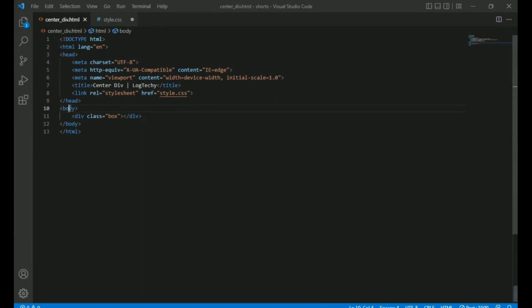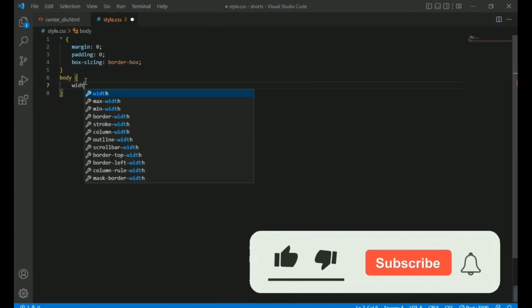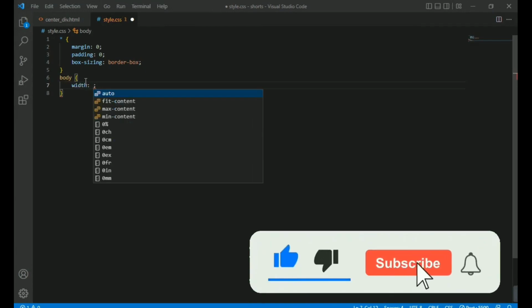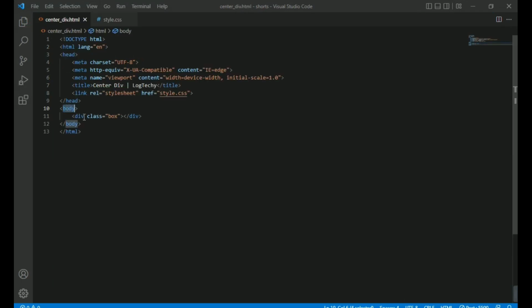Now that we have connected our CSS file to the HTML file, let's open up our style, the body first. We're going to give it a width of 100%, though that is the initial width for the body. But let's specify it for the sake of display. And we're going to give it a height of 100 VH, which is the entire viewport of the screen. After that, we're going to go there.